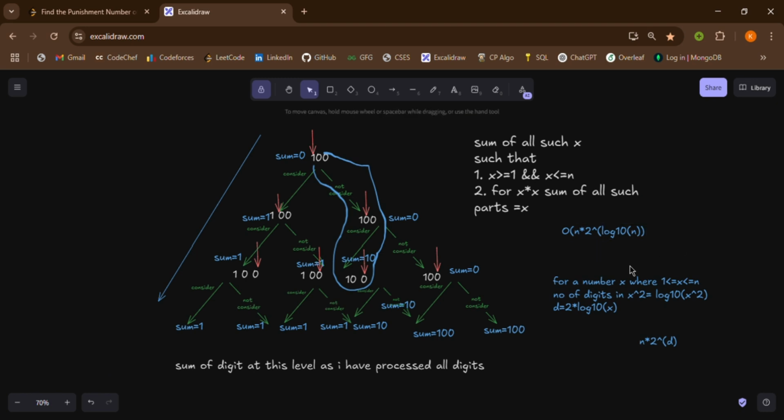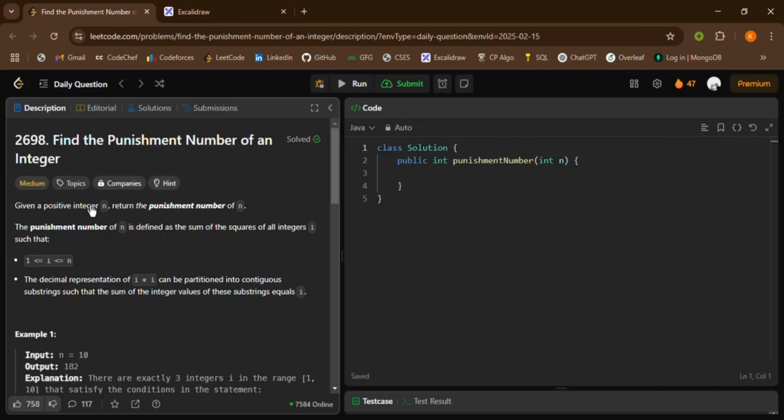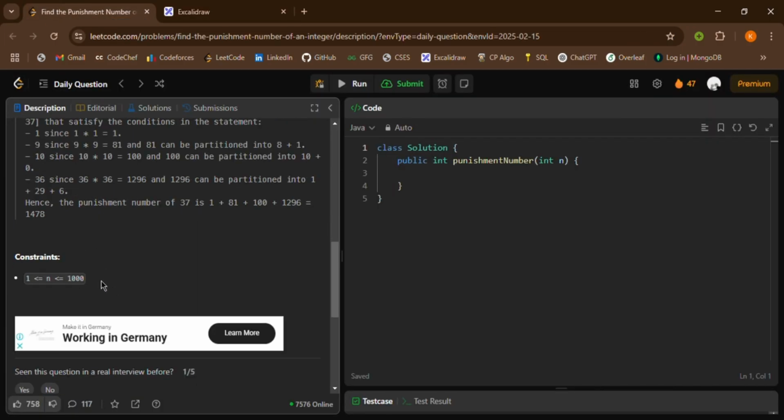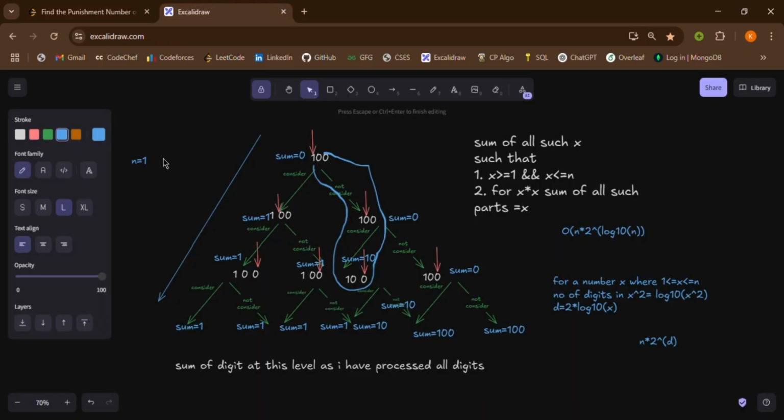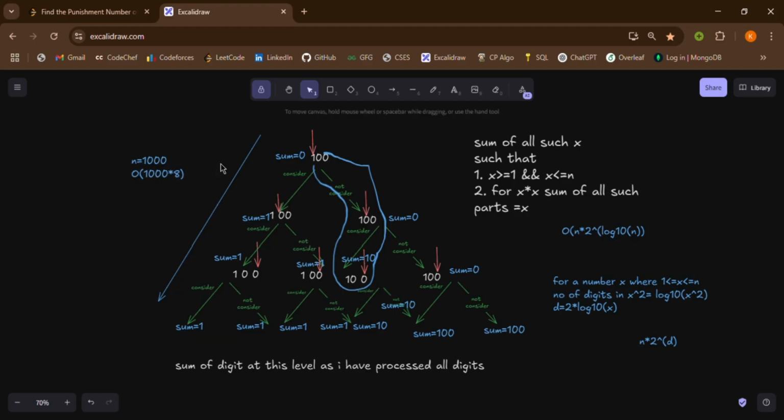Now let's see if this also works for the given constraints. If you scroll down, you will see that the constraint given is 1000. So in the worst case when n is equal to 1000, my time complexity would be big O of 1000 multiplied by 2 raised to the power log 10 n, right? Log 10 of 1000 would be 3, so 2 to the power 3, that is basically 8, into 10 to the power 3. So that's pretty easily solvable, no such problem in that, right?